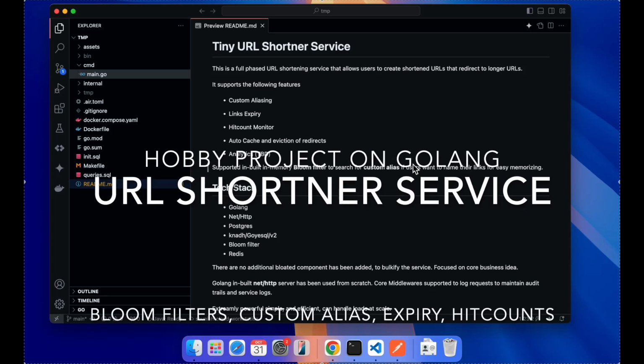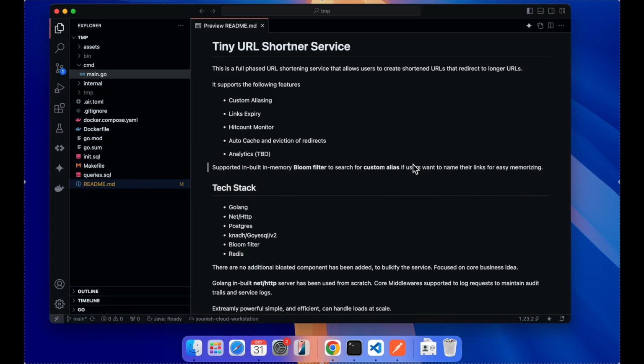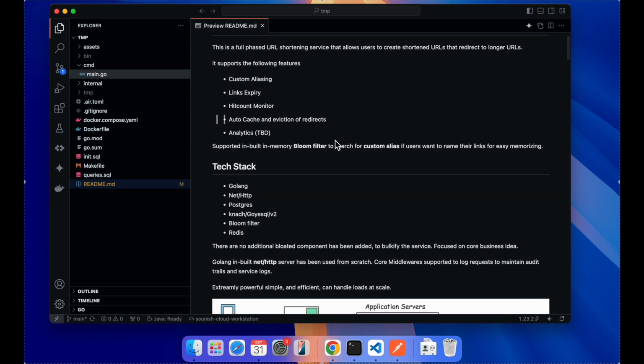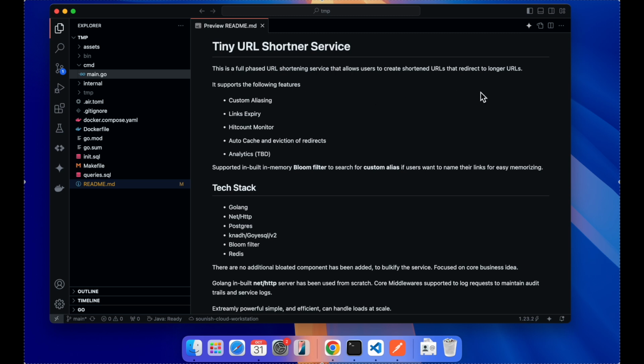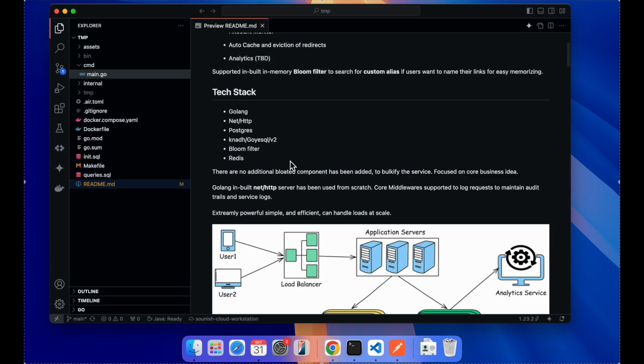In this video we are going to see one new project that I have been working on as a hobby project, that is a URL shortener service. We all know there are plenty of URL shortener services like TinyURL and Bitly, all very prominent and famous. But the idea of creating this project is to identify the high level design and the low level design from scratch, which supports the following features: customizing links, expiry, hit count, autocache and eviction of the redirects, and analytics.